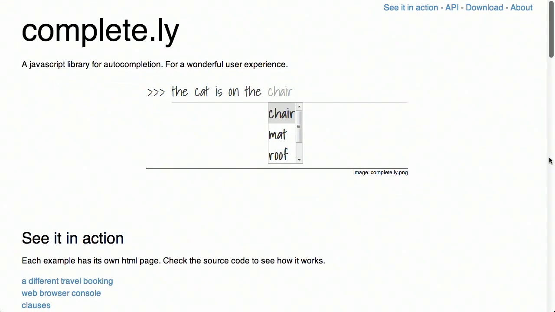But if you do need to use an auto-completion or auto-suggest library, I recommend checking out Completely. It's small, it's self-contained, and it's very, very easy to use. It has the usual options and configuration you would expect from plugins that we feature here on the show. That is completely awesome.